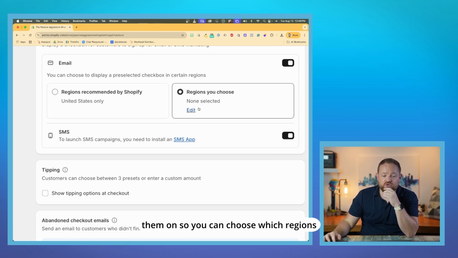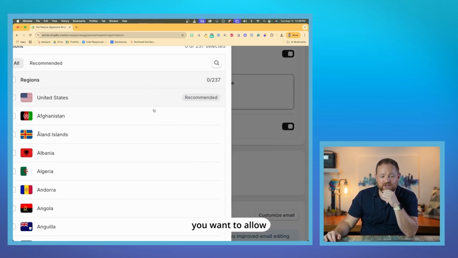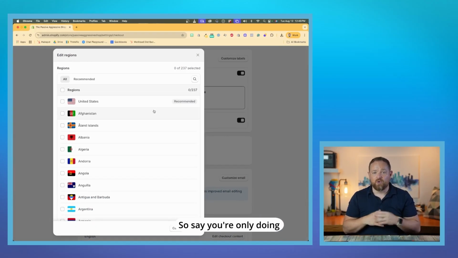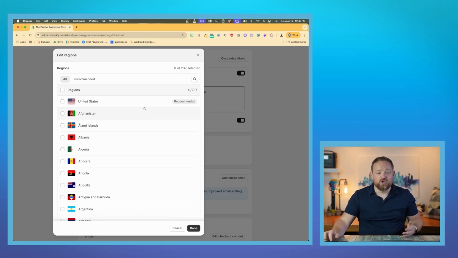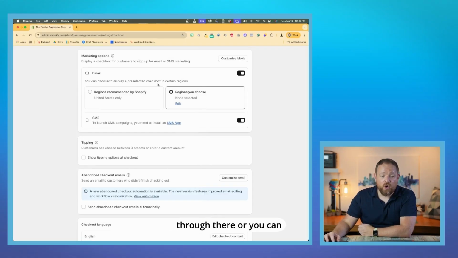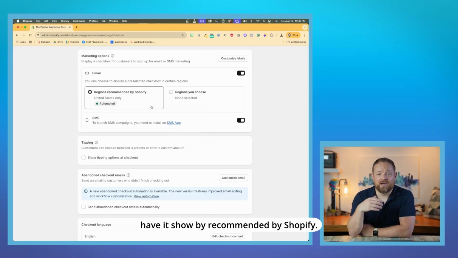You can choose which regions you want to allow SMS to collect from. Say you're only doing SMS in the United States, you may want to select that as an option, and then it won't ask in any of the other states. Maybe it's just Canada and the US. Sure, you can connect it through there, or you can have it show as recommended by Shopify.